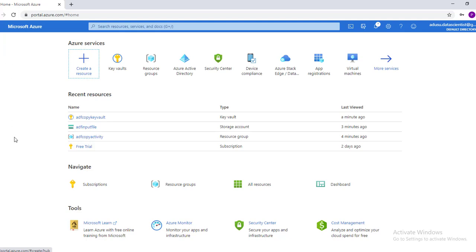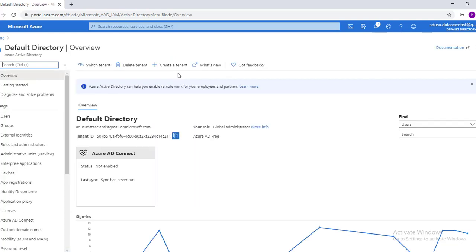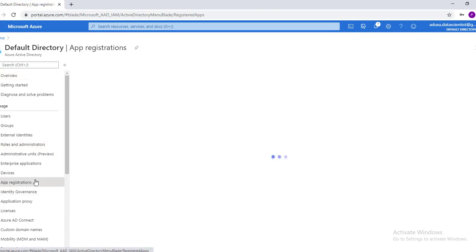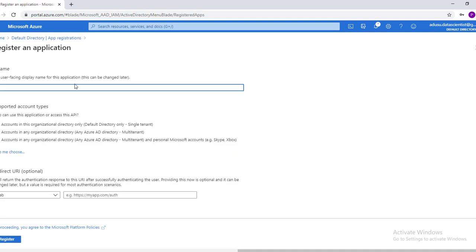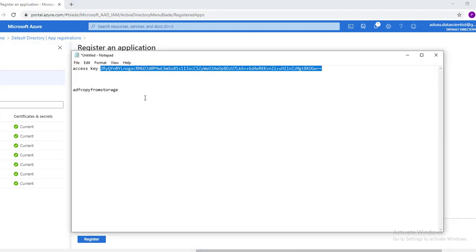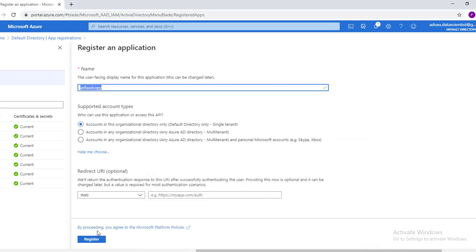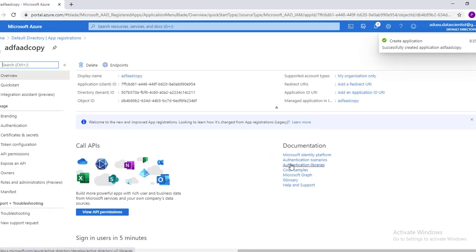Now we'll also create an Active Directory application. Azure Active Directory is used to give read write permission to Azure Data Lake. In Azure Active Directory we use a Service Principal ID, which can be defined as an identity which can be used by applications to access Azure resources. We'll use this name and register. We have created an Azure Active Directory application.